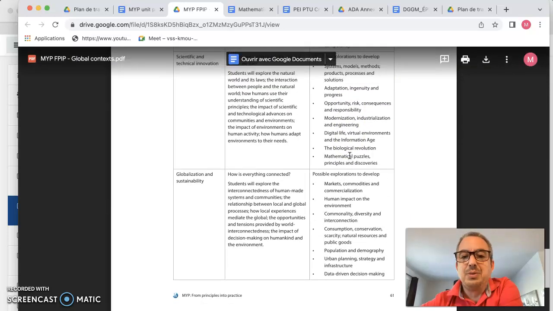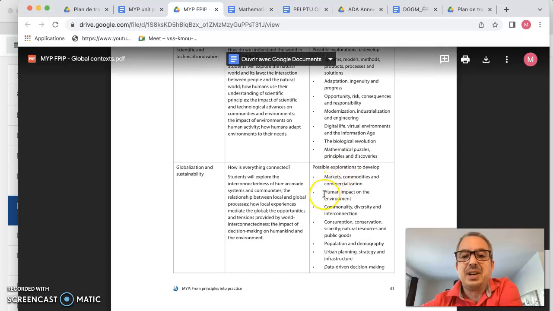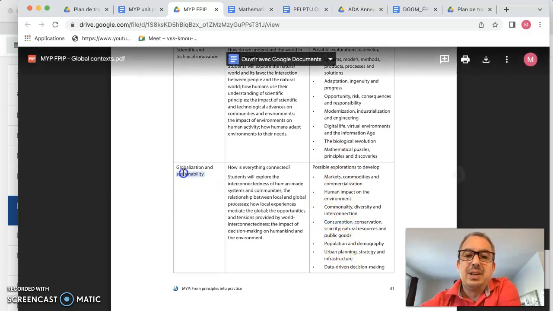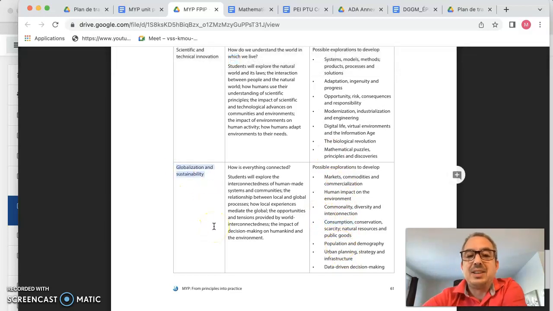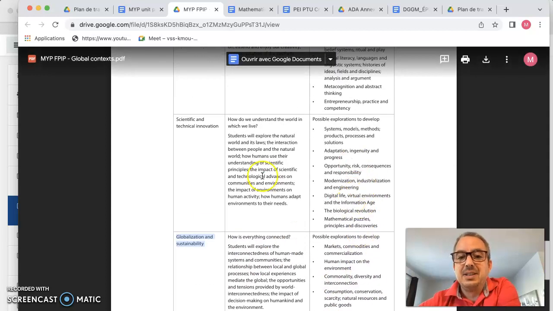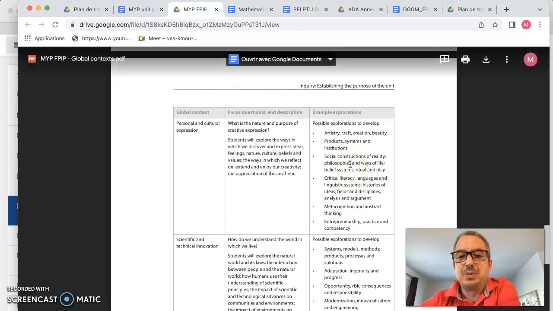So you can use part of it. For instance, I'll show you an example where I chose human impact on the environment, and I chose only consumption here. So you can select only part of each dot, and you can combine more than one. I will never state globalization and sustainability in my statement of inquiry. I will only use these. This is the description in the middle, so we use the exploration on the right.